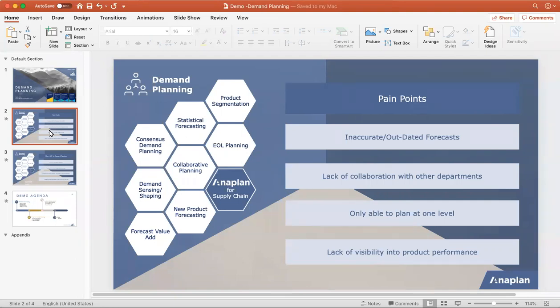Third, only being able to plan at one level. And what I mean with that is one of the benefits within Anaplan is really being able to plan through different dimensions. So what happens with a lot of customers and a lot of clients is they're able to maybe forecast it at a SKU level, just at a single location, but they can't roll up and see, okay, I want to look at it at a product family level. I want to look at my forecasts instead of at a location level. I want to look at it regionally, or nationally. They don't have the ability to quickly see those different levels.